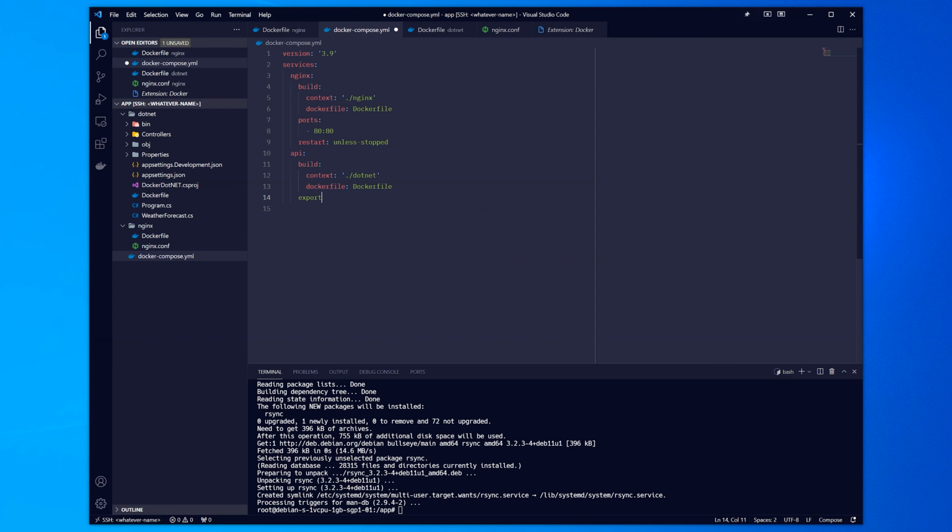and we need to expose our port 5000. Then need to restart unless stopped, and we will be adding a dependency as well and also networks. So from here, once we set up this thing, then we need to go back to Nginx service and replace the build with volumes. We will be mapping our directory to the Nginx directory. So from here, we will just add Nginx config etc nginx.